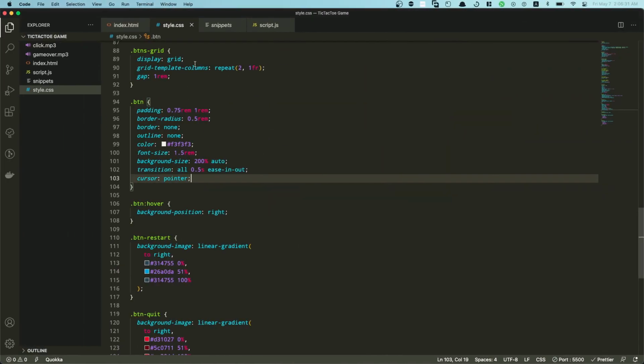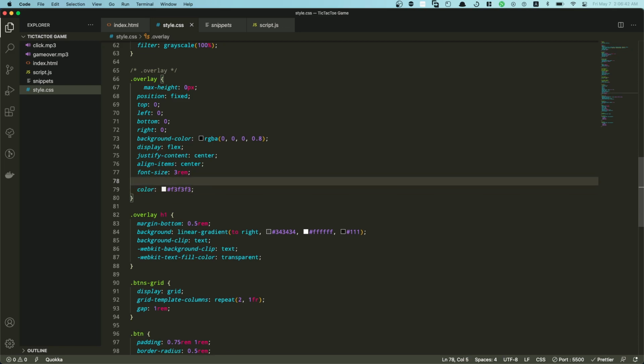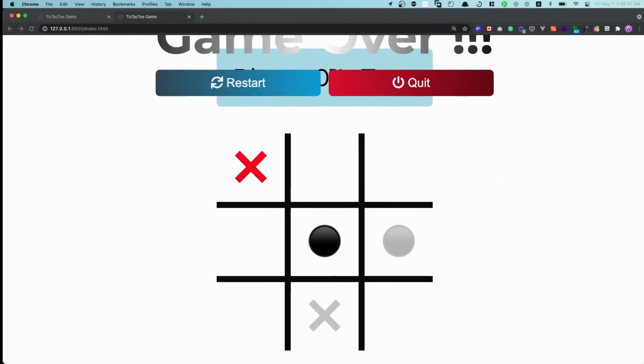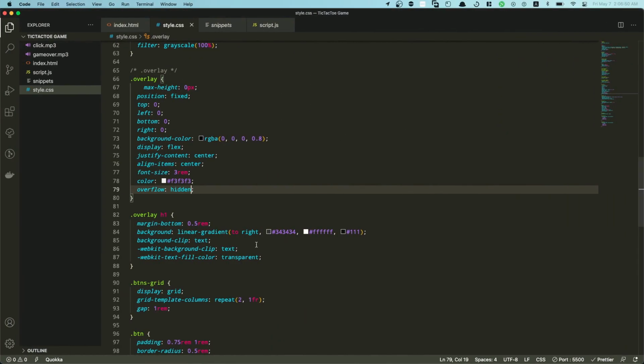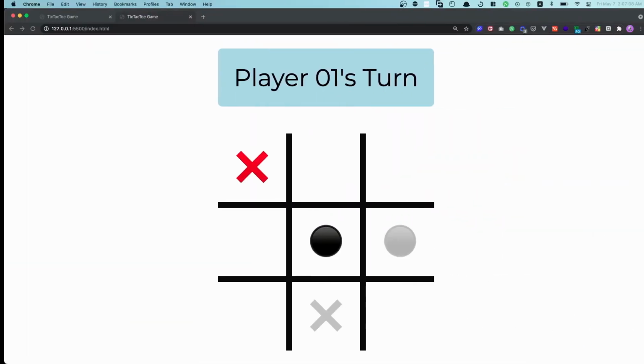Okay, so first of all, I'm just going to go back into overlay right here. I'm going to set a maximum height of 0 pixels. I know this is going to overflow, so down below right here, I'm going to just set the overflow to hidden. There we go, so now it is gone. And then also I need to just go all the way down up until here. I'm going to say overlay dot active. We're going to add this using JavaScript, maximum height of 100 vertical height, so it's going to take the entire height of the screen. All right, let's just go back.